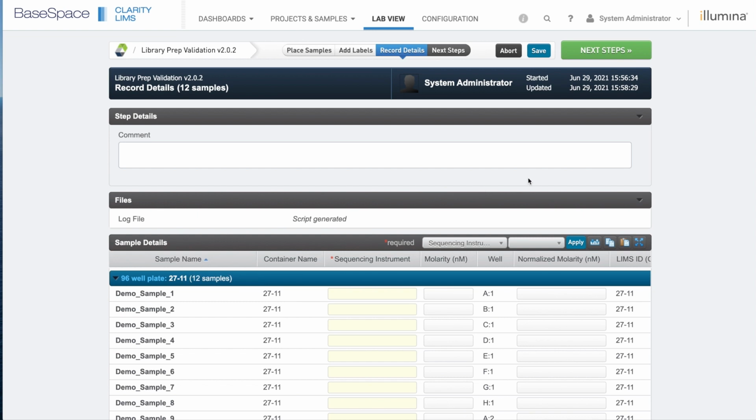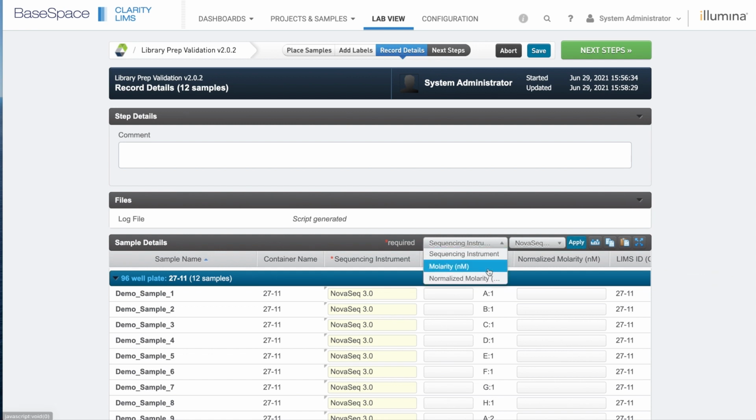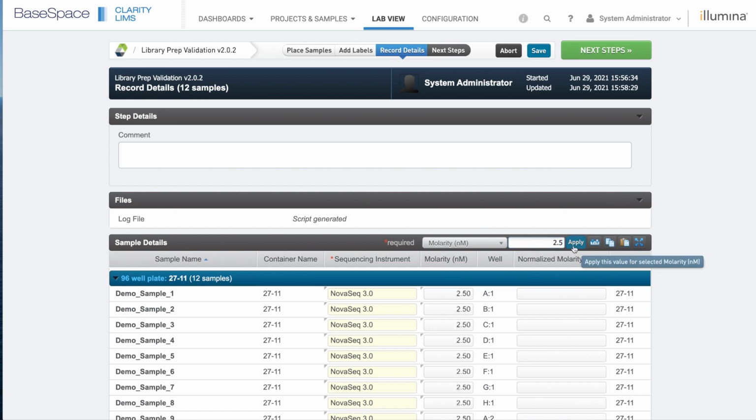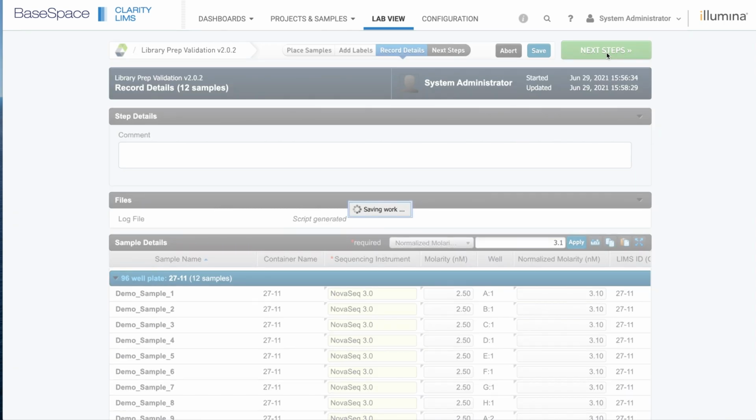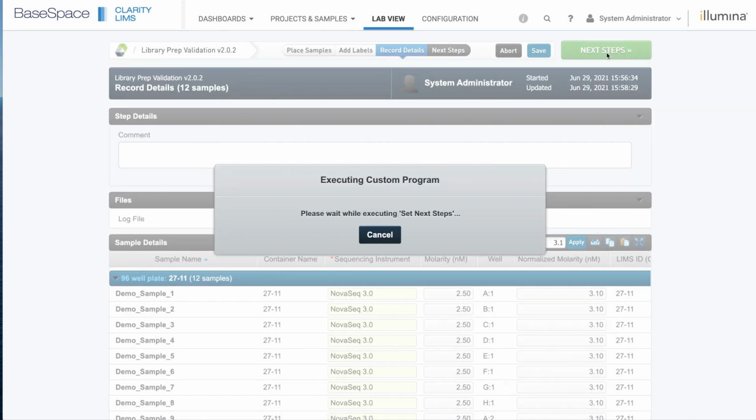And what we're going to do here is select the sequencing instrument, which in our case today is going to be the NovaSeq 3.0, and apply it to all of our samples. We're also going to give our samples a molarity in nanomolar, as well as a normalized molarity in nanomolar. Once all of the mandatory fields have been filled in, we can go ahead and click Next Steps.